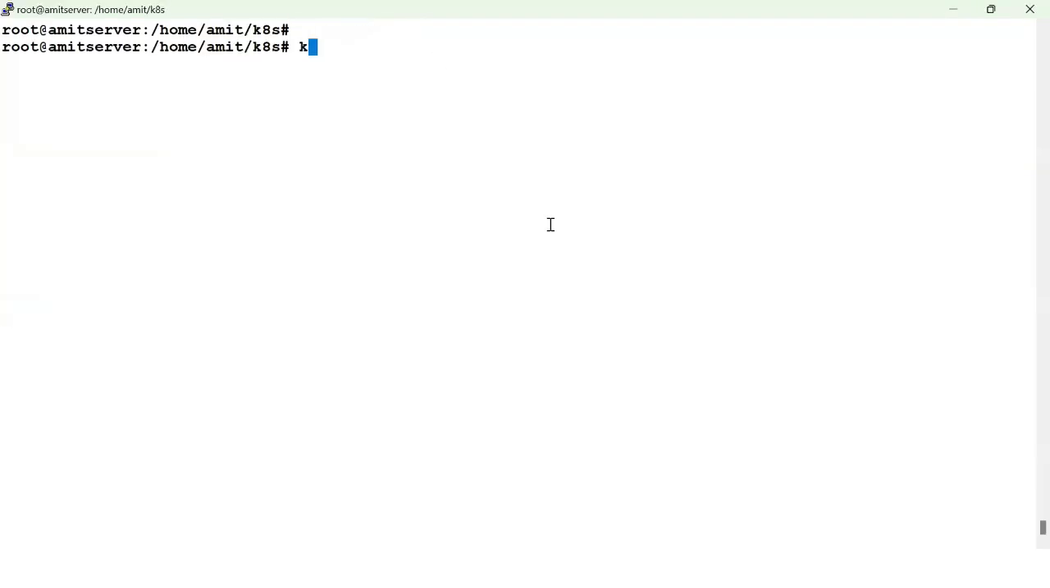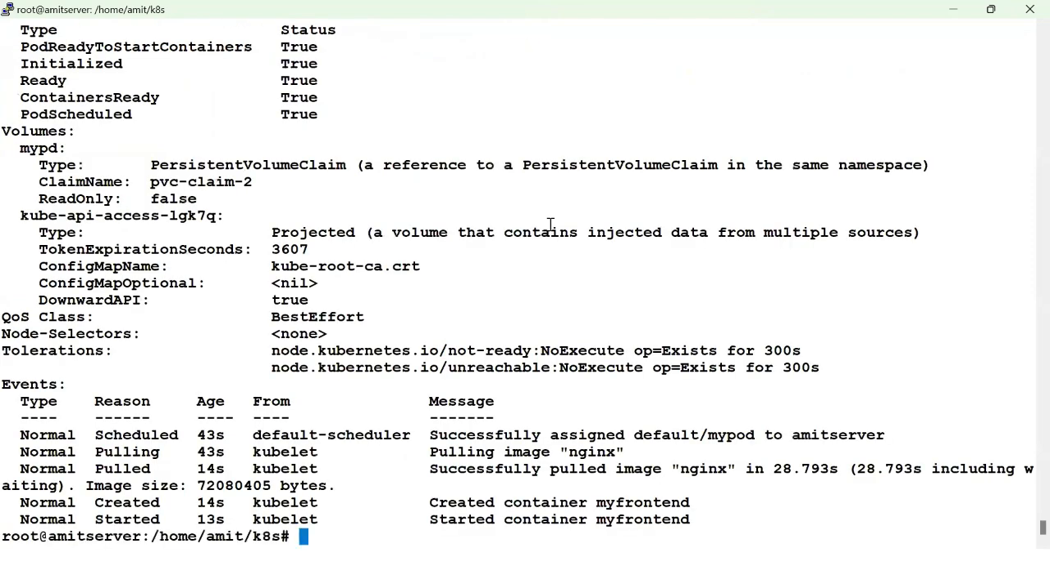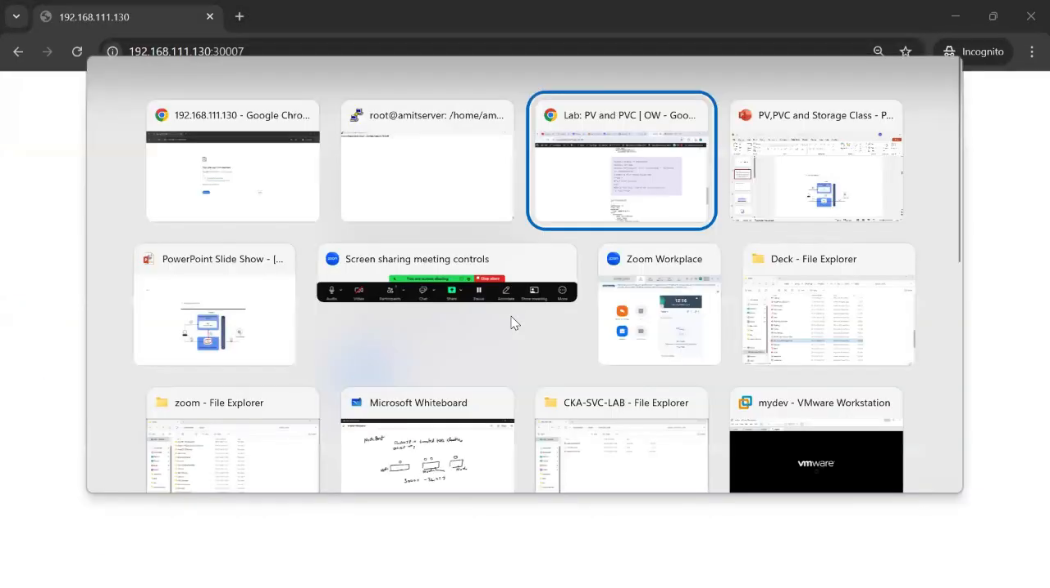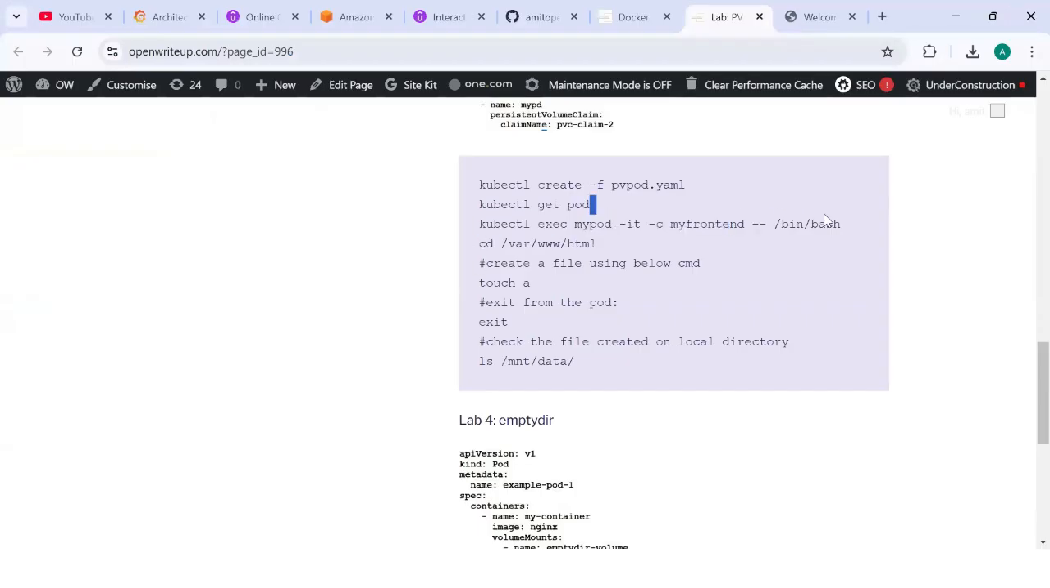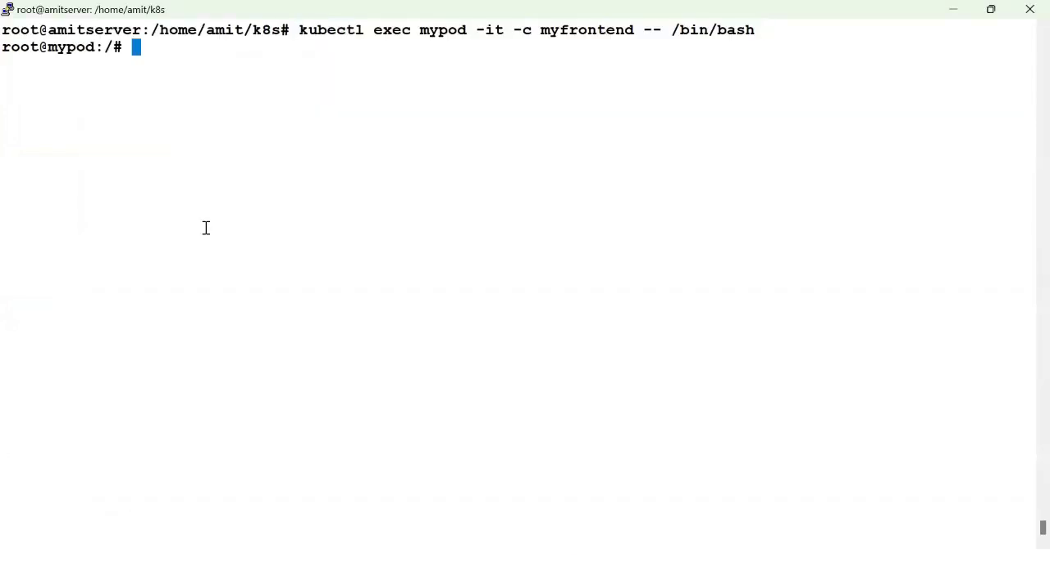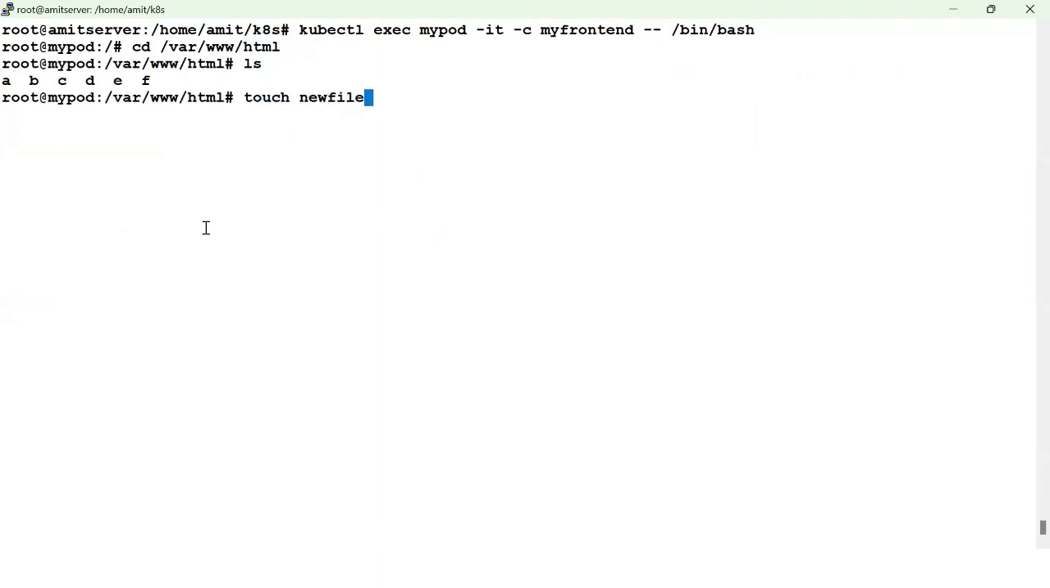the pod is running. I can go and describe the pod, kubectl describe pod mypod. I think the name is mypod. You can see the persistent volume claim is coming here. Okay, I'll go inside the pod and show you. I'll use the kubectl exec command to go inside the pod. I'm inside the pod now. If I write something under this location, cd /var/www/html, I'll go and write some file here, touch newfile. Okay, I just created this.